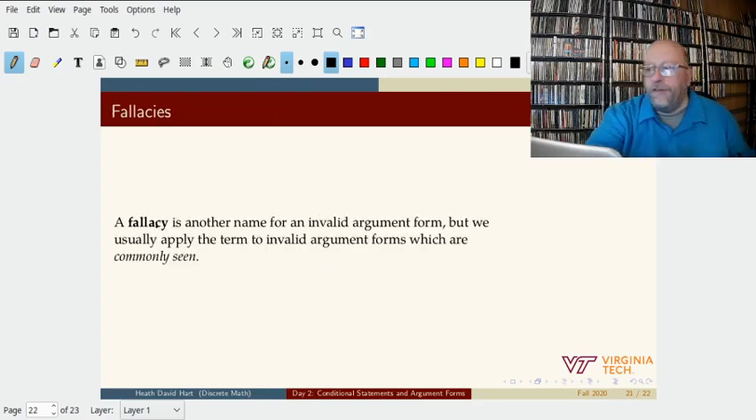A fallacy is another name for an invalid argument form, but we usually apply this term to invalid argument forms that are commonly seen. Arguments like ad hominem arguments, or straw man arguments, or asserting the consequent arguments. Any kind of argument, circular reasoning, that is so widely recognized as being a false argument type that it doesn't take a lot of effort to show why it's a fallacy.